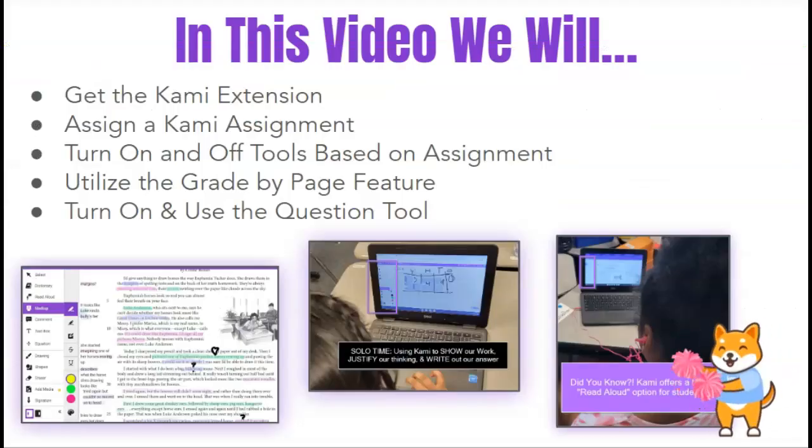You have almost had the full Kami rundown. We've gotten the extension. We know how to assign an assignment in Google Classroom. Once again, that's an option in Canvas. It just looks a little bit different if you're using Canvas. We know how to turn on and off tools using those control features, how to utilize grade by page. And the last thing we're going to do is look at the question tool.